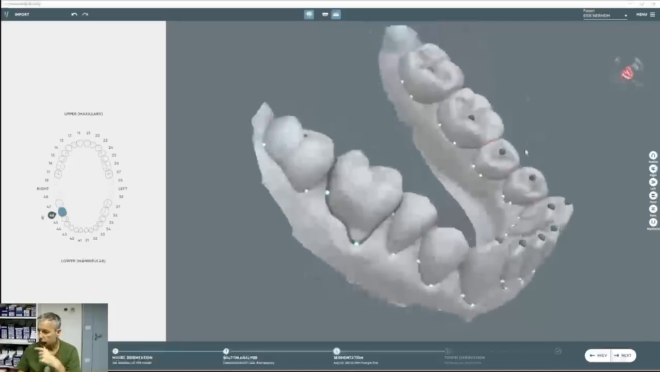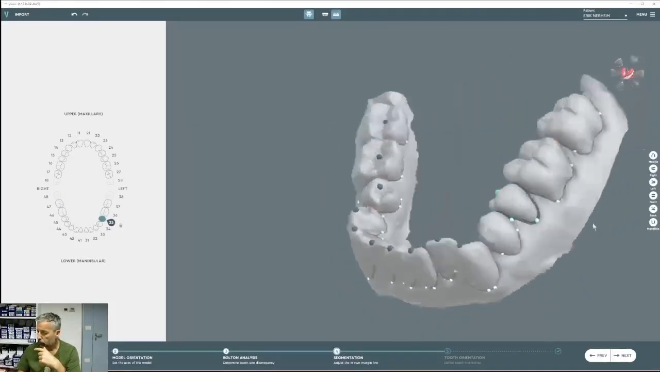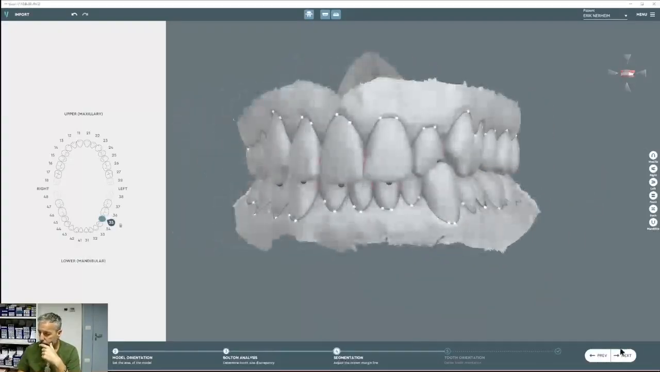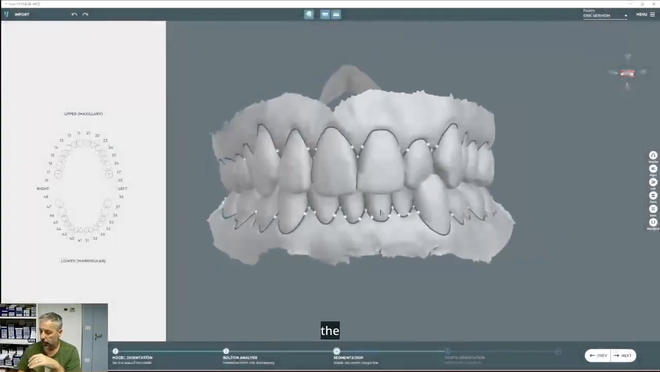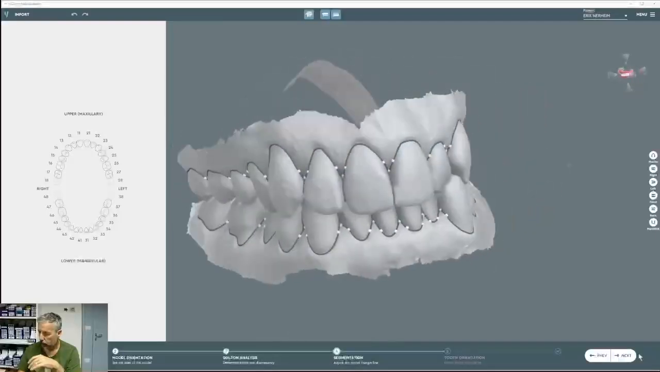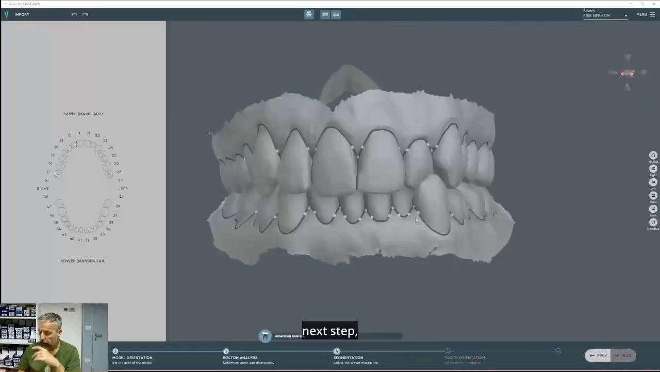So easy. Okay. Next step. Now the software shows you the high gingiva segmentation, just to show you the line that's like task checking. Okay, next step.